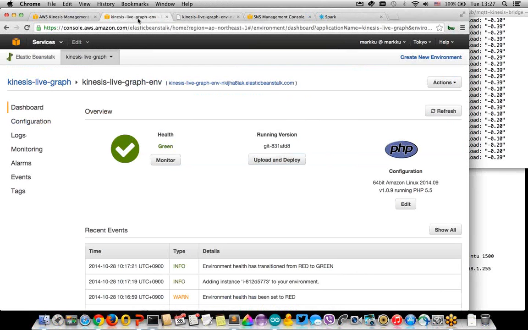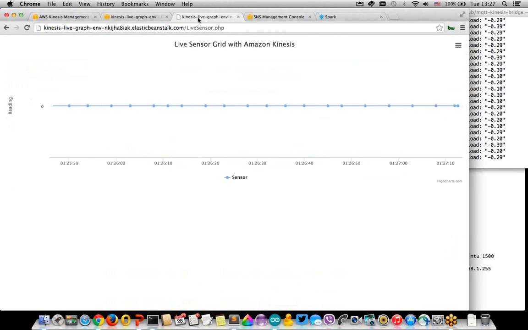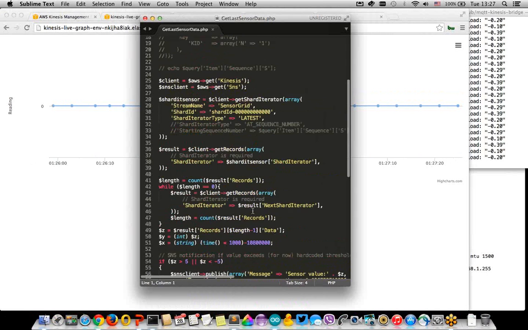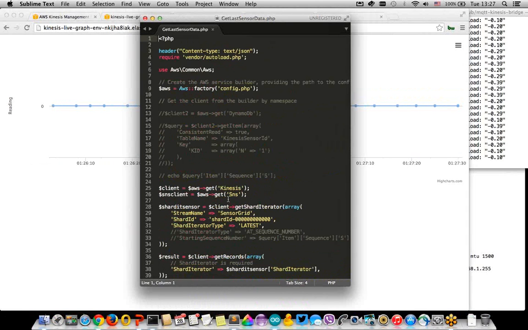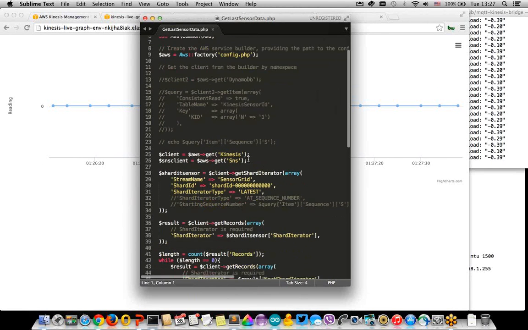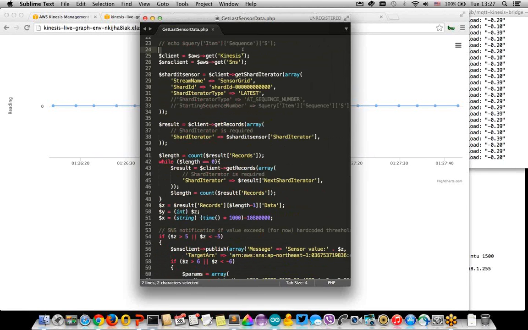let me show you what I'm running in Elastic Beanstalk. Elastic Beanstalk has the application that's consuming the data from the Kinesis stream, and then it's displaying it as a live graph. And this is the code for that piece of PHP code. I'm going to show you really briefly how I built the server-side application that's graphing the sensor readings and also sending the notifications. So you can see that it's PHP. This is what my Elastic Beanstalk is running.